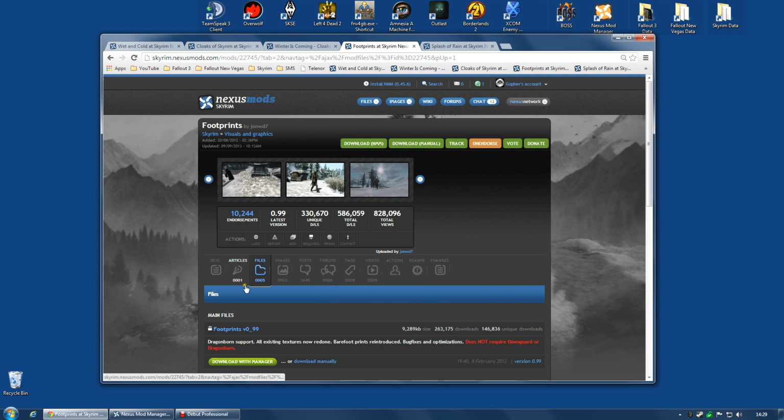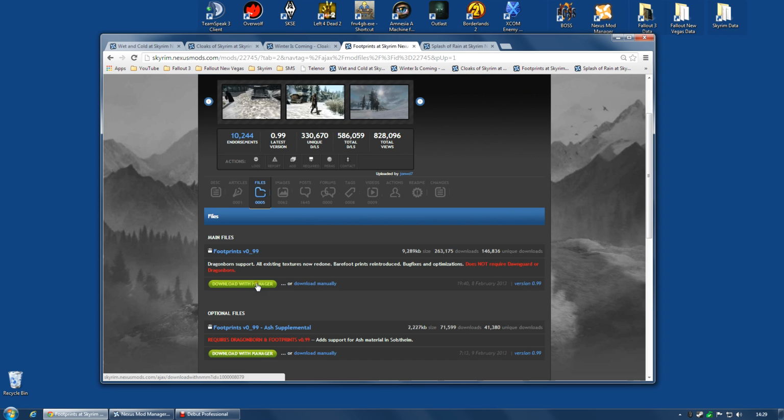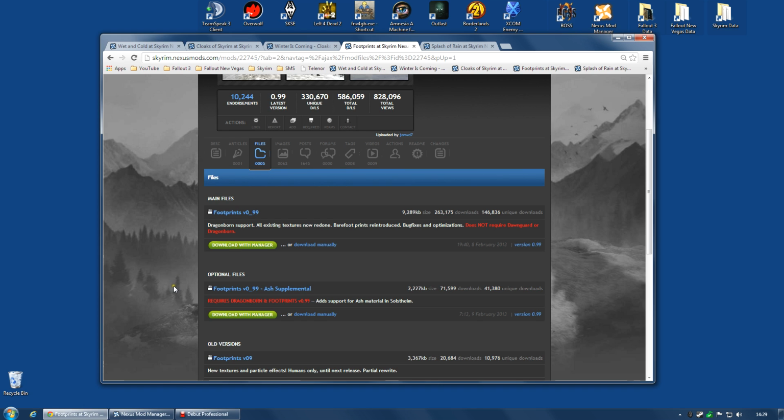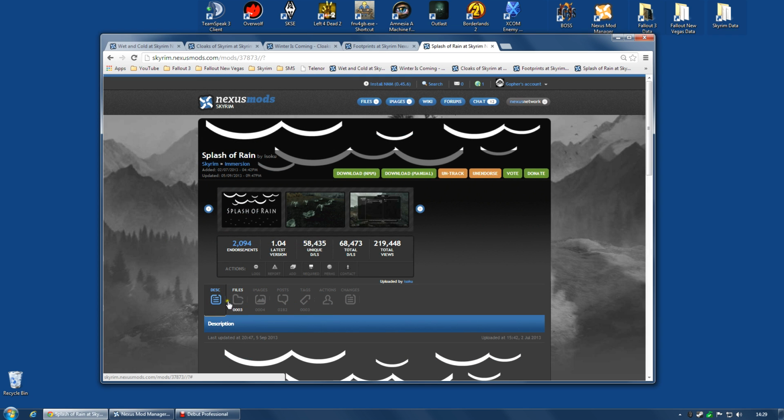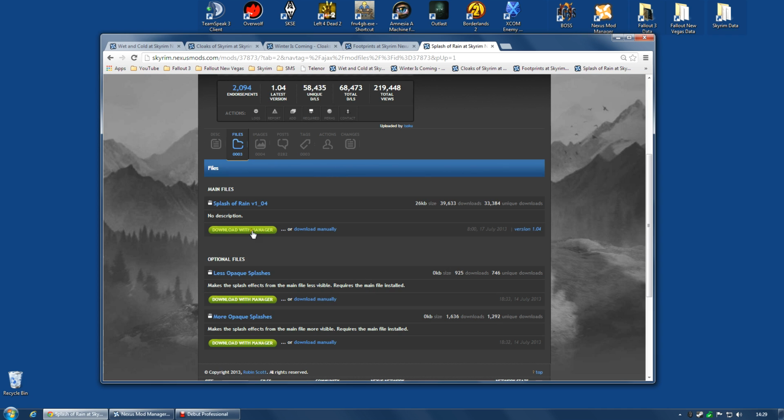Next, the Footprints mod. I'm going to take the main file, Download with Manager on that one, and also the optional file for Solstheim. This allows you to have footprints in the ash of Solstheim. So if you have got the Dragonborn DLC, you probably want this as well. And finally, Splash of Rain, Download with Manager on the main file.